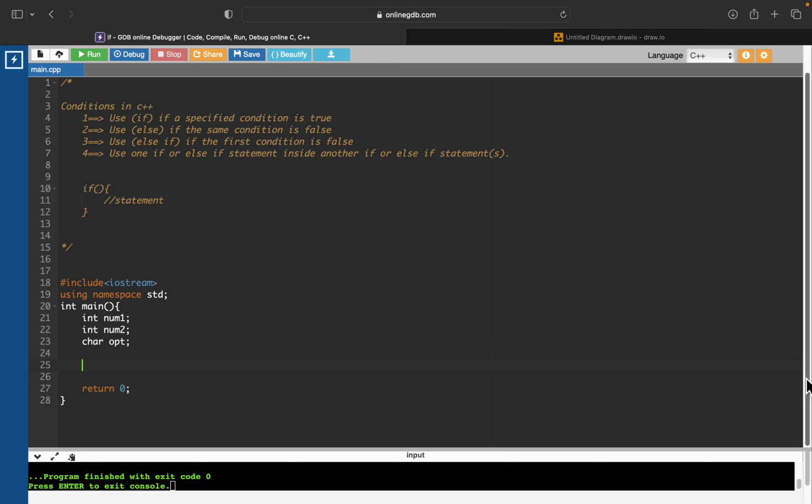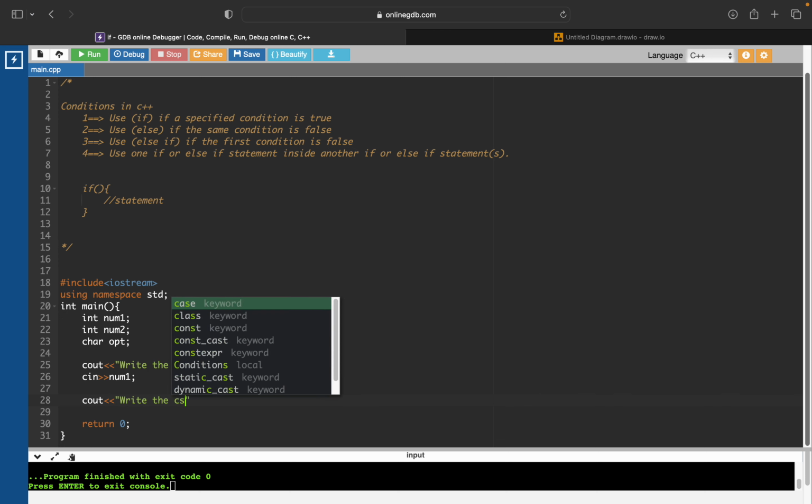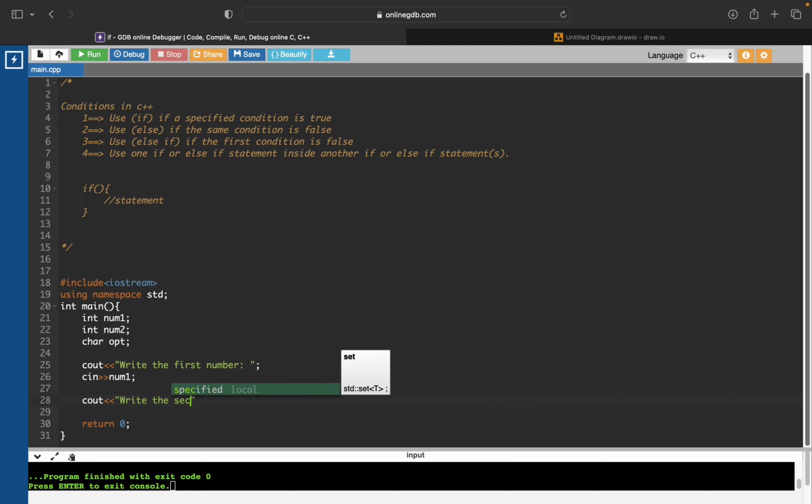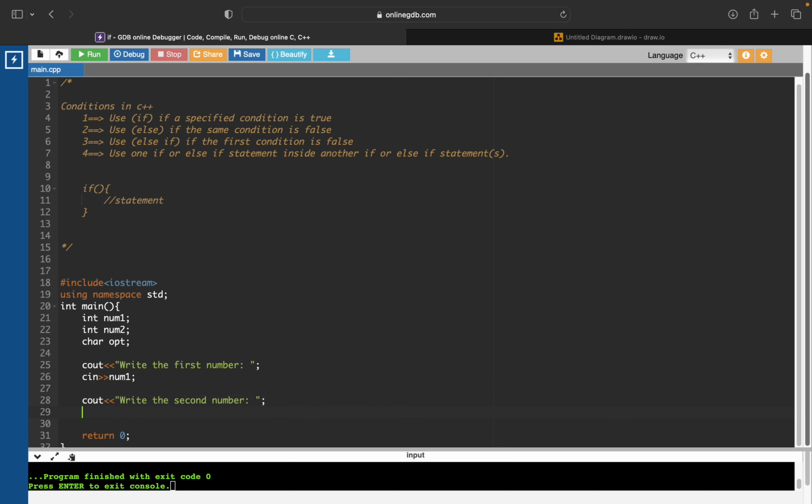Okay, so let's ask the user to write the first number. Then the end user should write something for number 1. Then I'll ask for the second number, write the second number. Then the end user should write something for number 2.